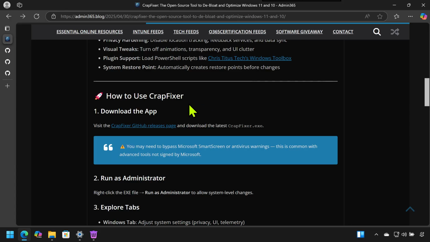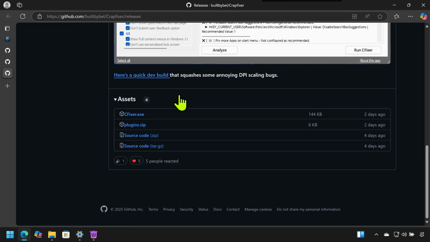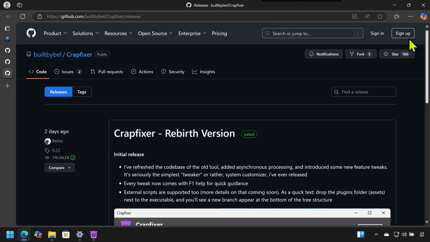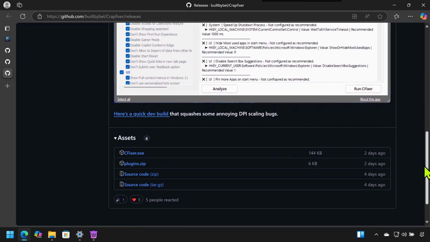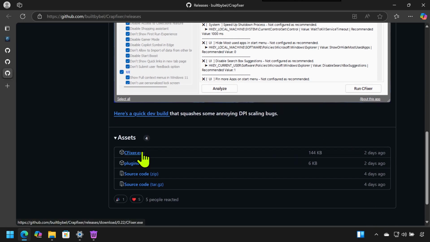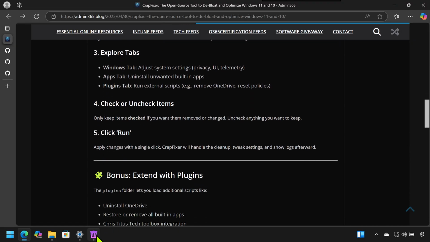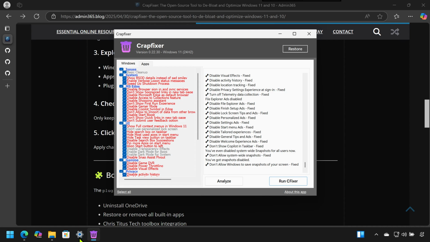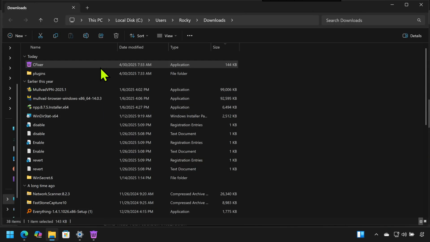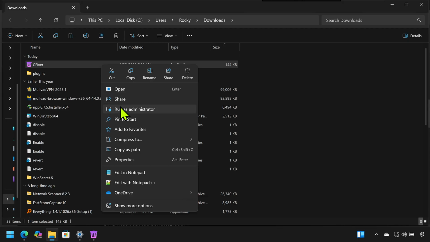How to use CrapFixer. 1. Download the app. Visit the CrapFixer GitHub releases page. It's github.com/builtbybel/fix/releases. And download the latest crapfixer.exe. You may need to bypass Microsoft's SmartScreen or antivirus warnings. This is common with advanced tools not signed by Microsoft. 2. Run as administrator. Right-click the exe file, run as administrator to allow system-level changes.